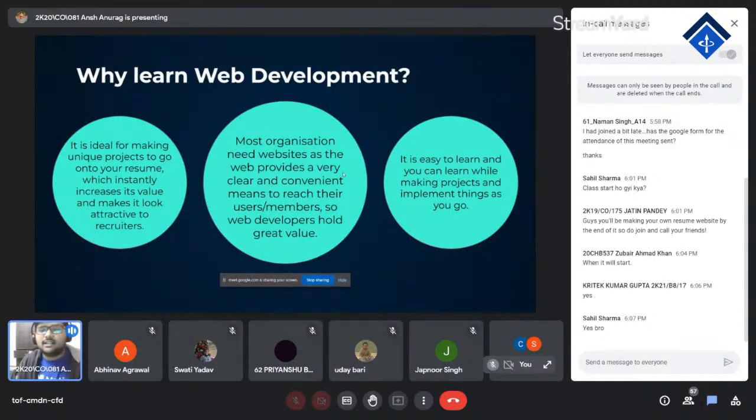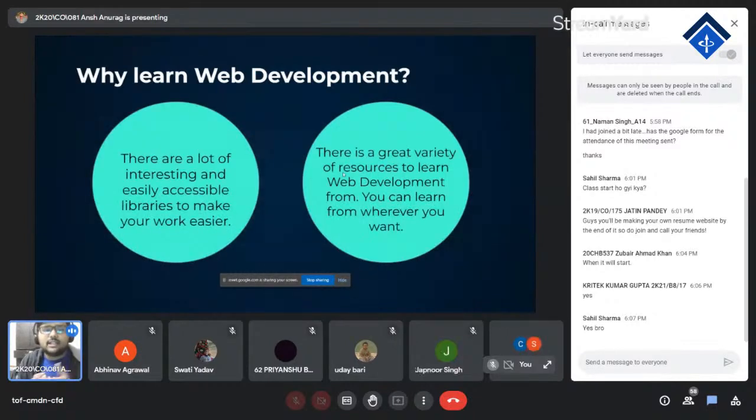And the third and the most important thing is that it's very easy to learn. Like you can make projects while you are learning and implementing things. All right, there are a few more reasons, like a lot of interesting and easily accessible libraries are there that make your work easier. Like अभी तो हम लोग libraries वगैरह में नहीं घुसेंगे, but in the future SIGs we'll get to know about libraries such as React. There is React in JavaScript that makes the work easy. We have Angular, Vue, Next. ऐसे काफी सारे libraries हैं that make your work easier.